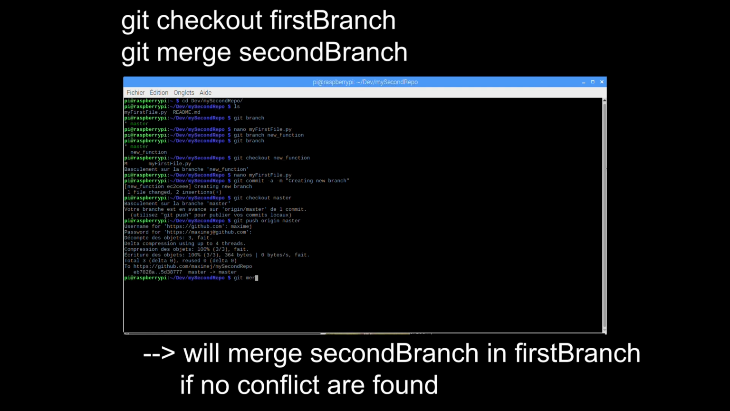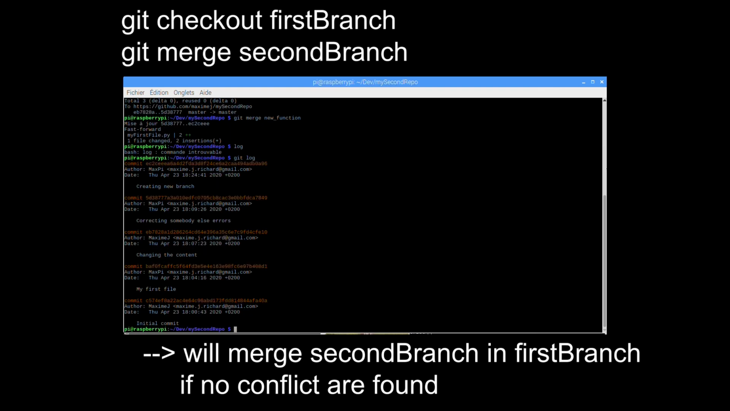If you want to merge two branches, meaning adding the modification from one to the other, you type git merge and the name of the branch you want to be merged with the current branch you are working in. And then you can push the modifications.